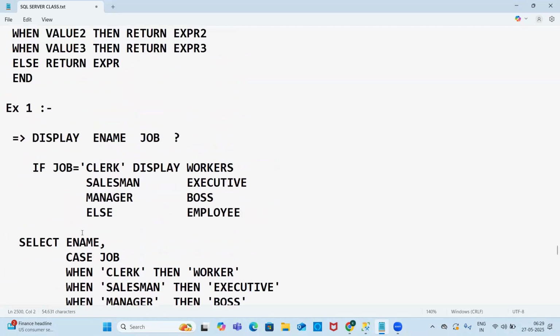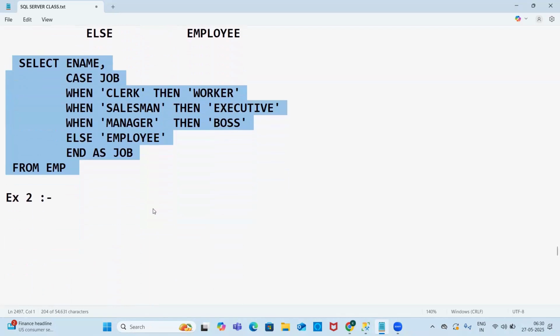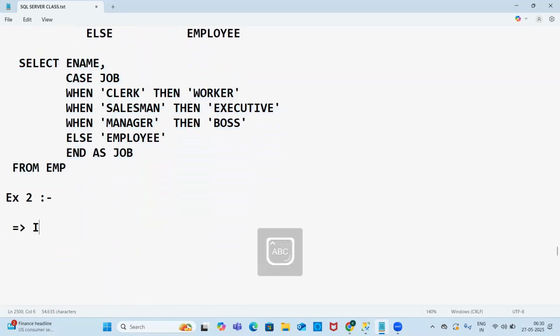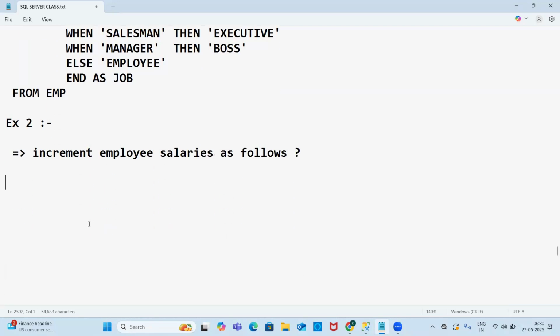Here in this example, we are calling the case statement in select query. Not only select query, you can use it in update query. Wherever you want, you can use. Okay, then suppose that increment employee salaries as follows. Increment salaries as follows. Then if employee belongs to 10th department, increment salary by 10%.